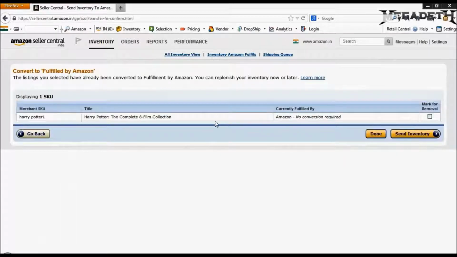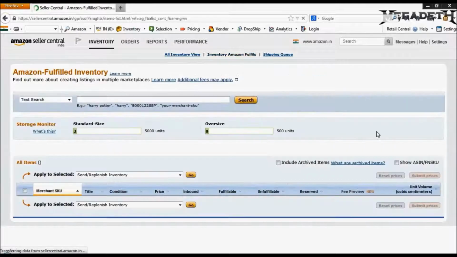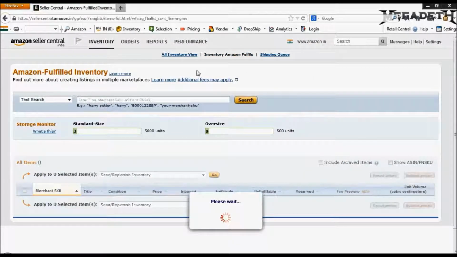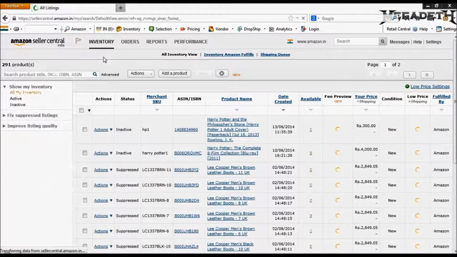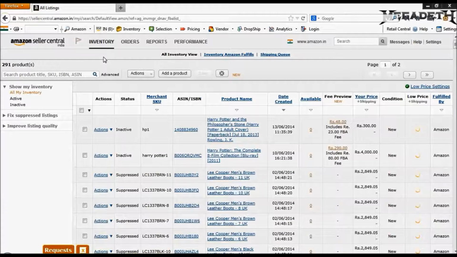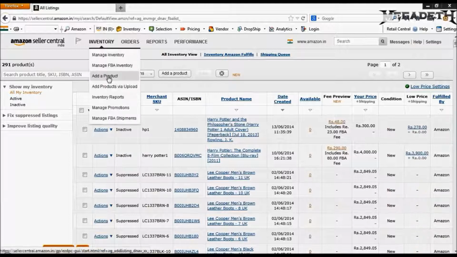It will take you to a next page where you only have to click on Done, and this product will be automatically converted. So make sure any product that you add, you convert them to Fulfilled by Amazon and then create the shipment. So just to recap, first we created a product under Add a Product.